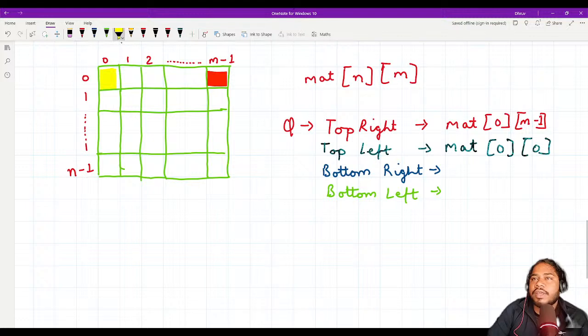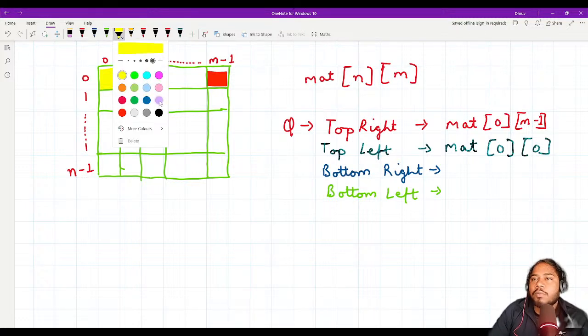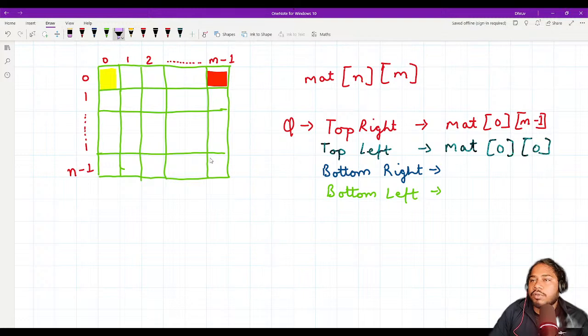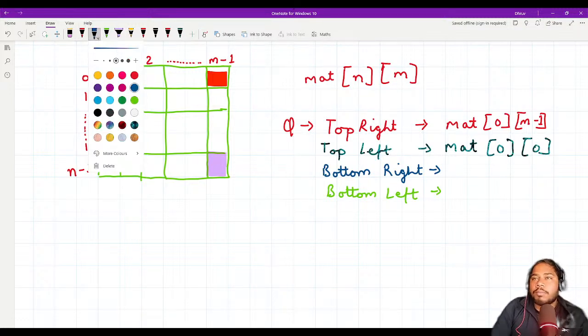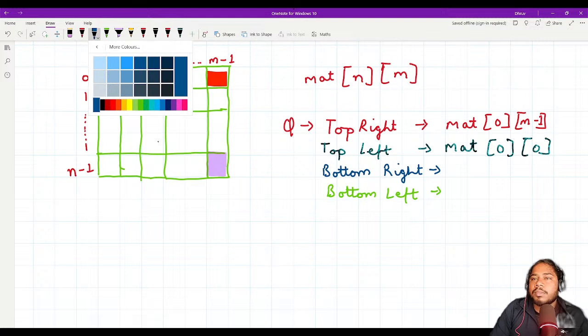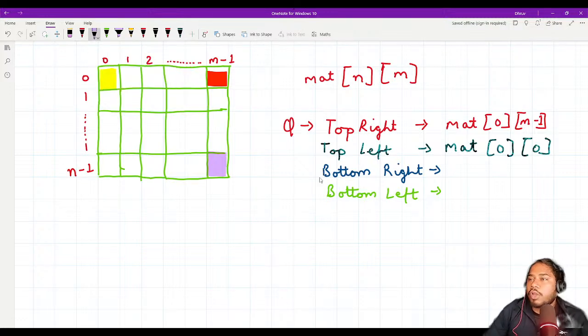Why not? Let's take a different color. So for bottom right, we are talking about this one. If we are talking about bottom right, bottom means it's similar to mat. Again, the row number is the last one, right? So it is n minus 1, and the column is again the last one, so it is m minus 1.